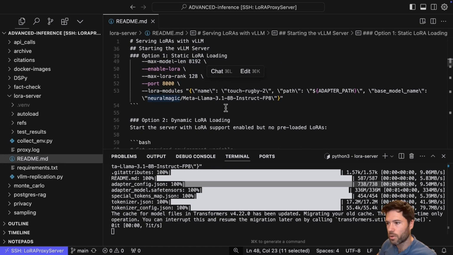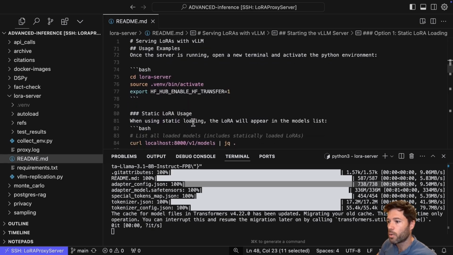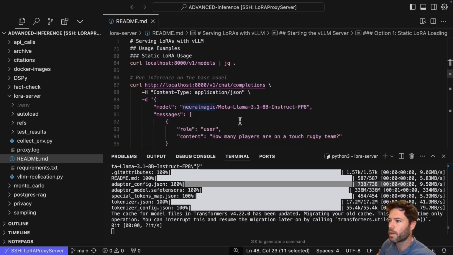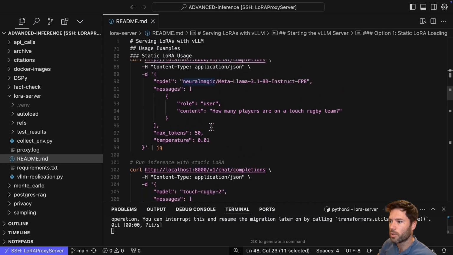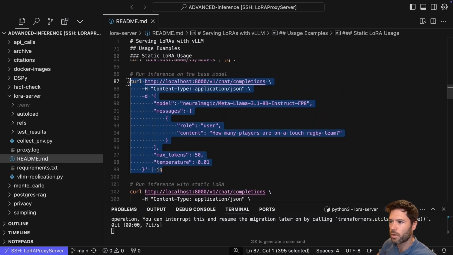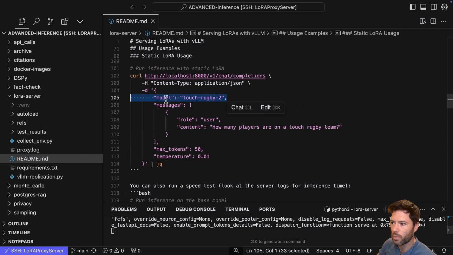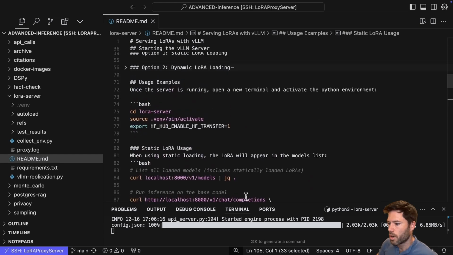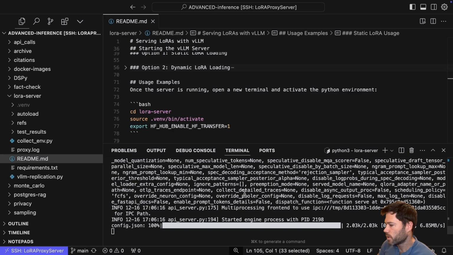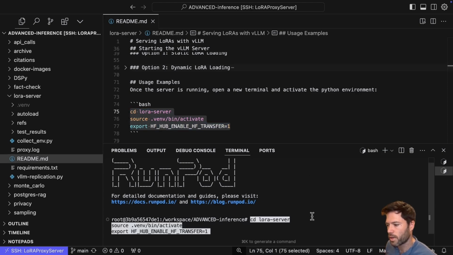Now, once this model and the LoRA adapter are loaded, I can minimize the dynamic loading for a second. We're going to be able to make calls to that adapter and just ask questions. So what I'm going to do is, once it's loaded, I'm going to run inference on the base model with this curl request, and then I'll run inference on the TouchRugby2 adapter. And notice here how we can just reference the adapter by the name that we set. I will actually create a new terminal for this because we're going to be running the server in this terminal, and I'll need a second one here. So I'll just run these commands already.